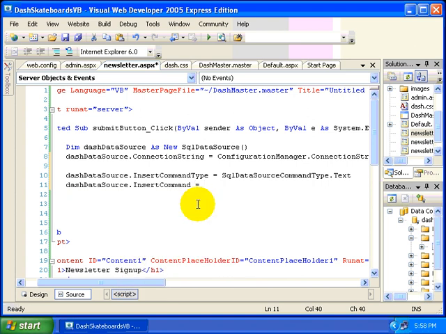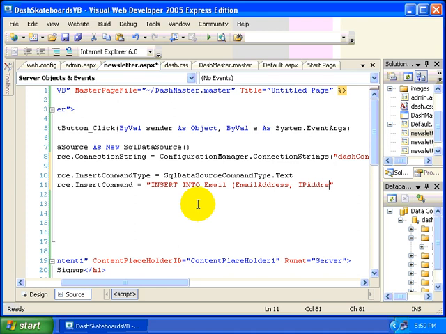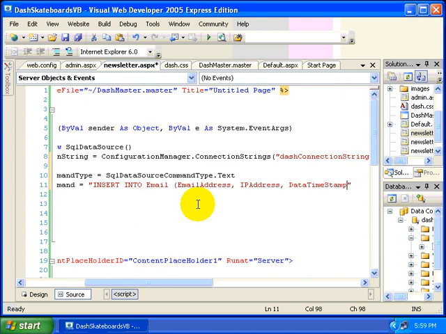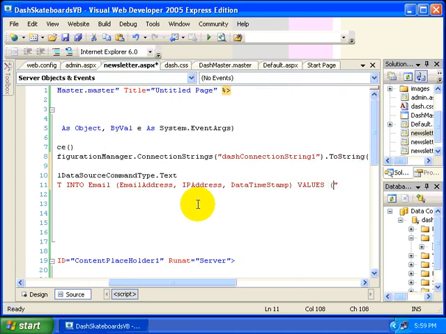So we'll set the insert command equal to, and this is where our knowledge of Transact SQL will come in handy. We're going to write basically a SQL insertion statement. So insert into email, we'll give it the fields that we want to insert: email address, IP address, and the date time stamp values. And here's where we're going to use variables that are going to be placeholders for the actual values that we'll be setting in our code in just a moment.